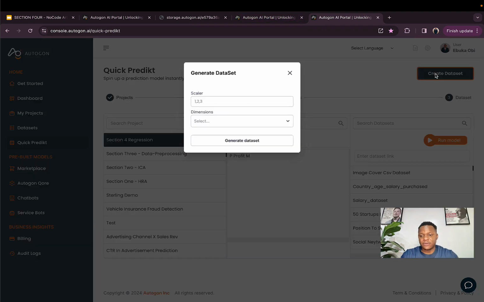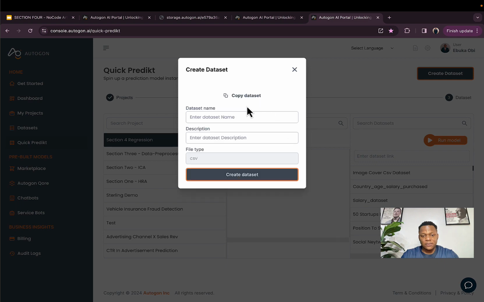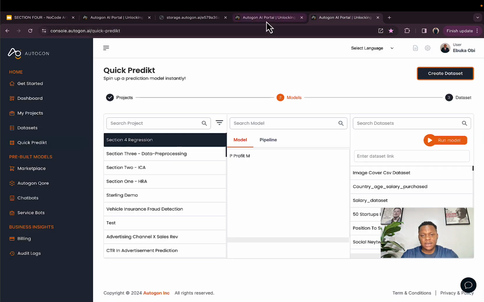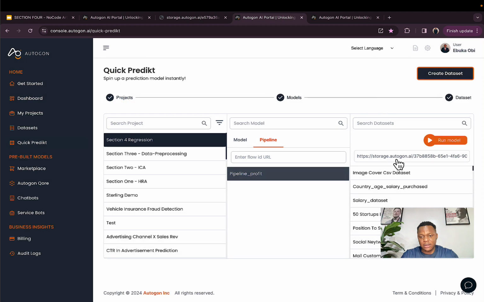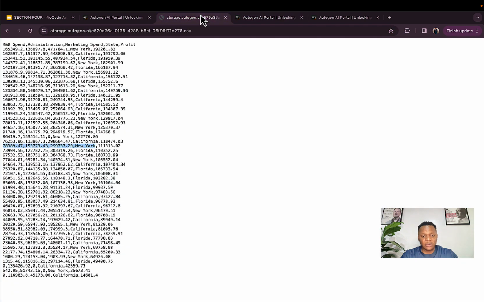Let's create a test data set for it. I will copy this and apply it on this prediction. Don't forget, we selected the project, we selected the pipeline, and we pasted the test data. We'll click on run for this, and we can see 111313.02. And if you look at the data set, 111313.02, our model did a very good job. Great.